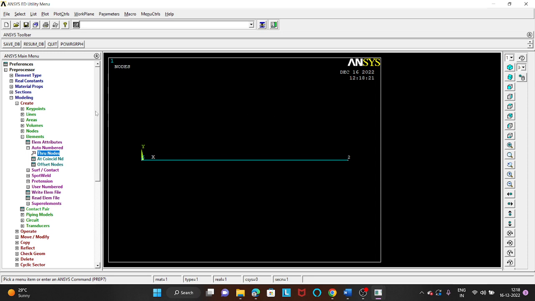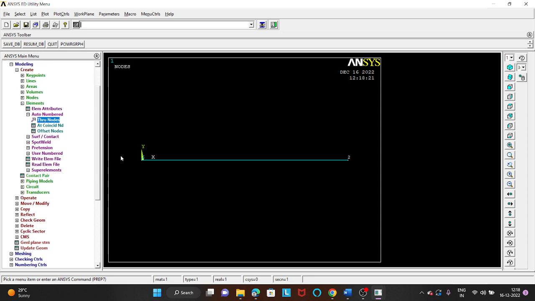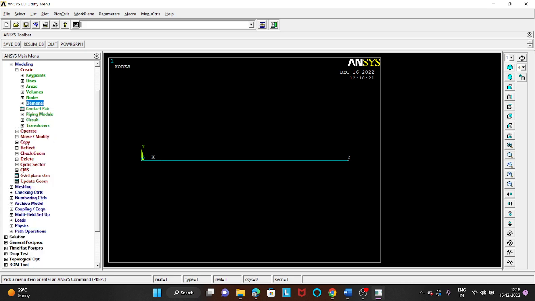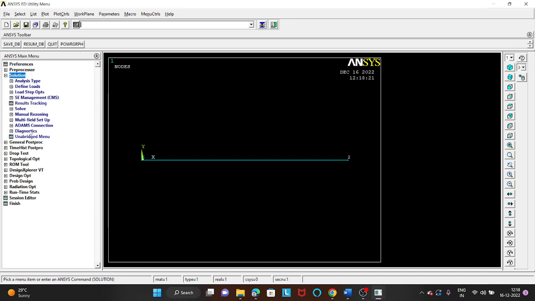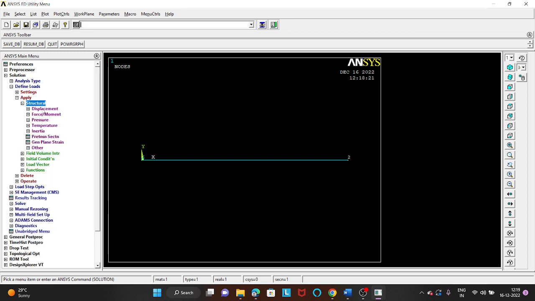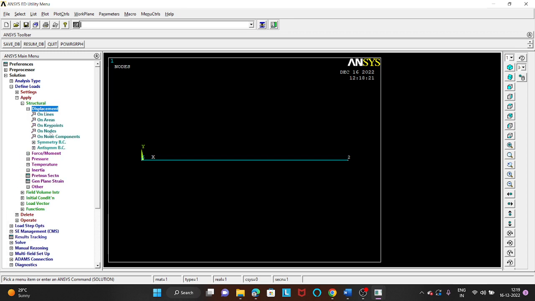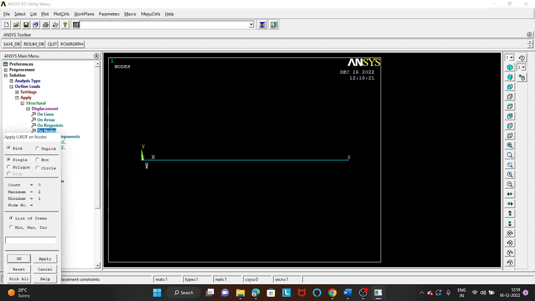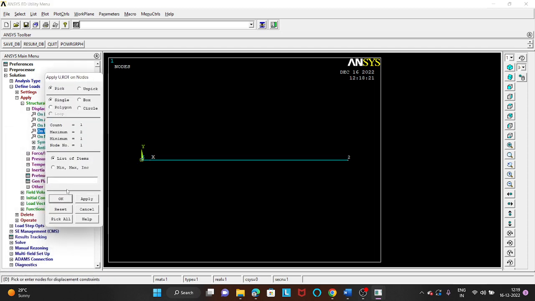Now you have to go for applying loads here. We have two kinds of load. One is fixed at node 1, another one is force movement at node 2. For applying fixed at node 1, you have to go for solution, define loads, apply, structural, click on displacement, click on nodes here, select the first node, click on OK.